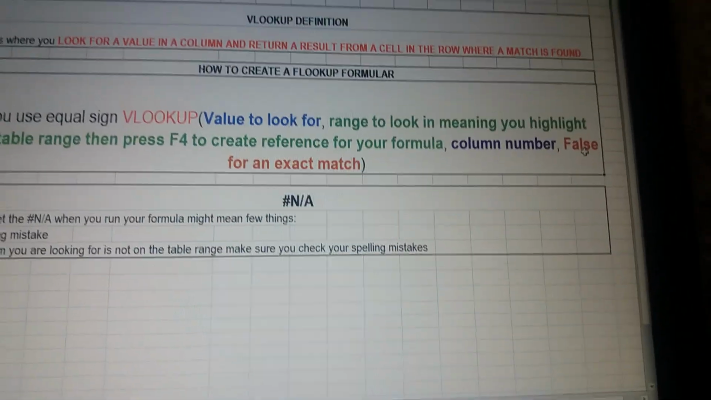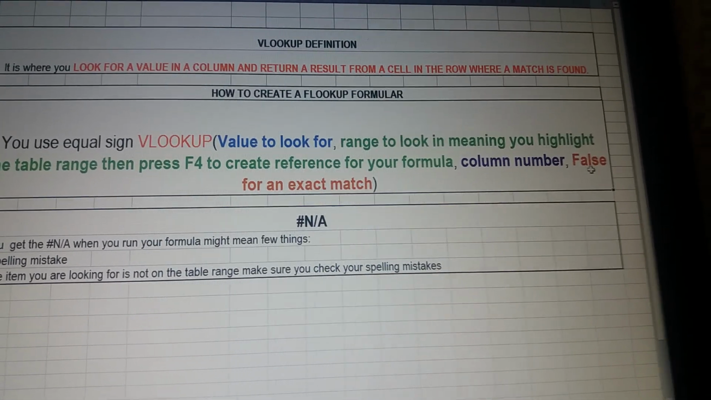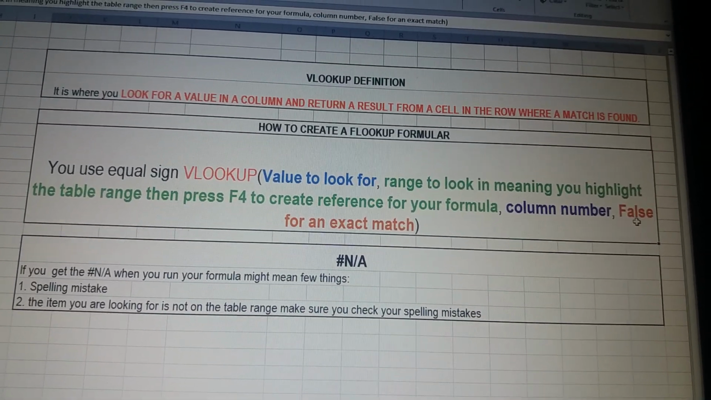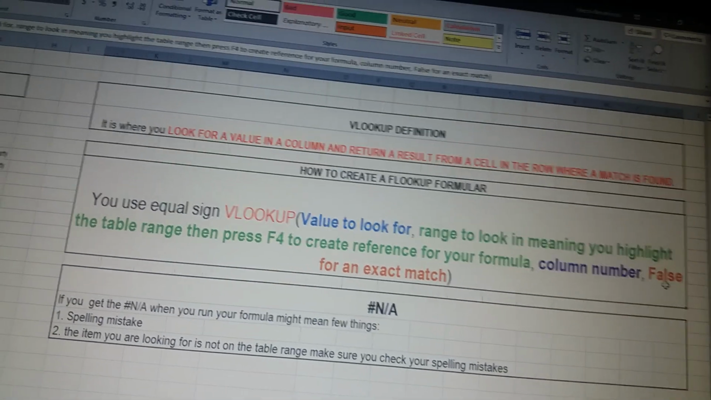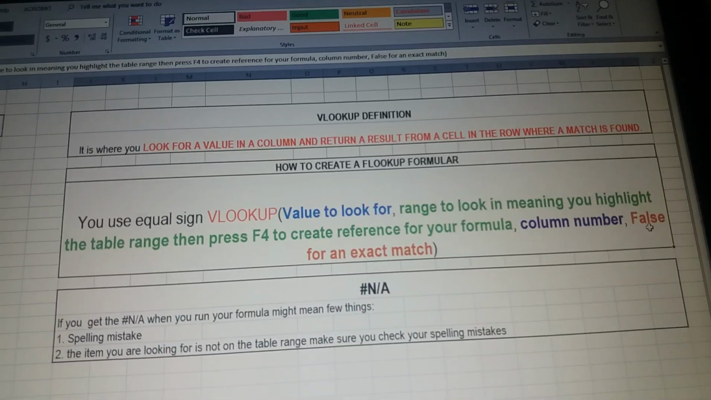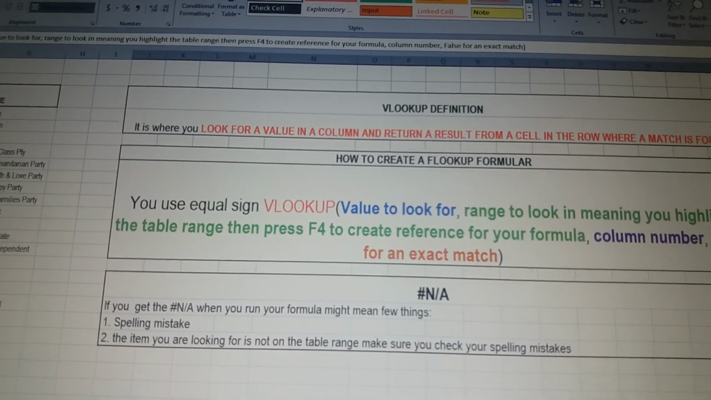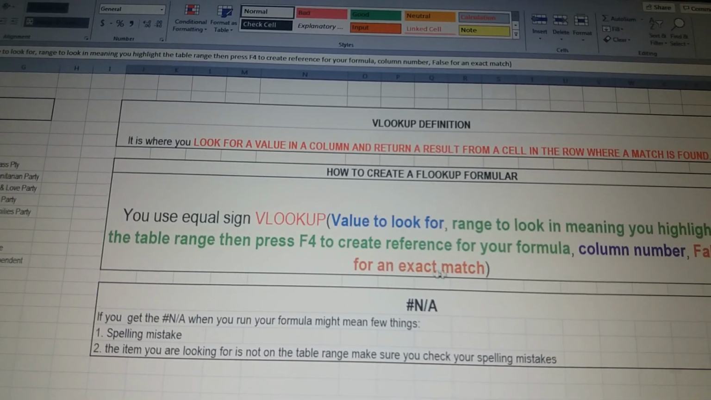What does false indicate? False indicates an exact match. So in other words, here we just want an exact match, not just an approximate. Because if we used true in the formula, that means we are looking for just an approximate match. But in this case, we are looking for the exact match.